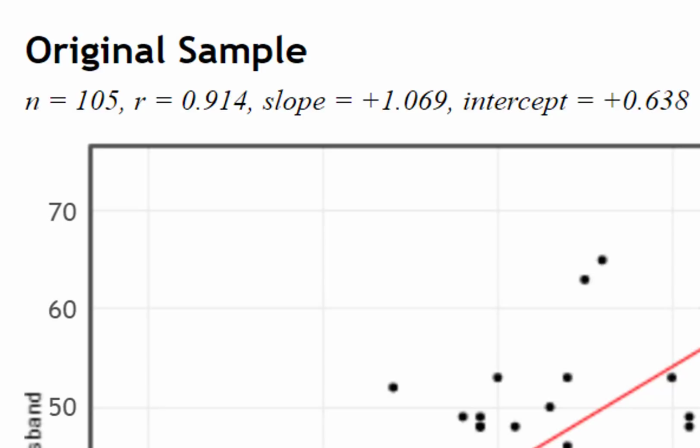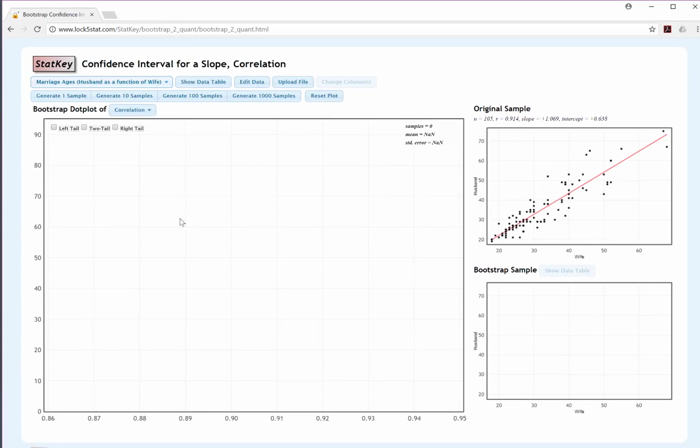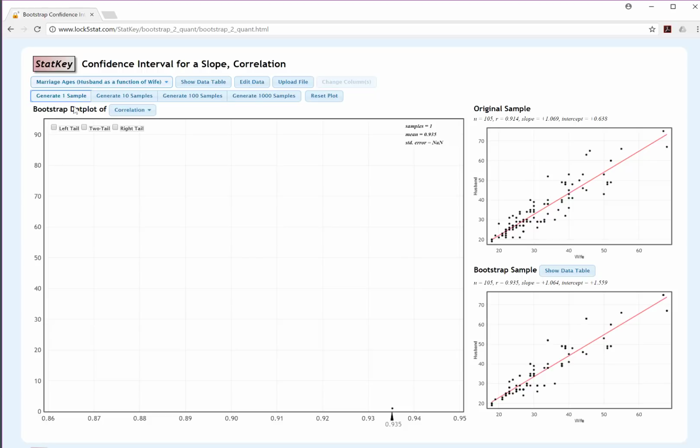With two quantitative variables, StatKey will provide the correlation, slope, and intercept. The default is to record the correlation on the bootstrap distribution, but we also have the option of changing this to slope. For this example, though, I said I was going to construct a bootstrap distribution for a correlation. I'll generate one bootstrap sample, and this is the same procedure that we saw with one mean.